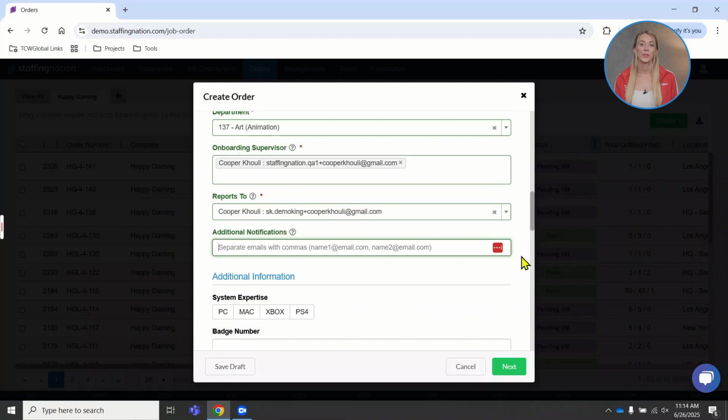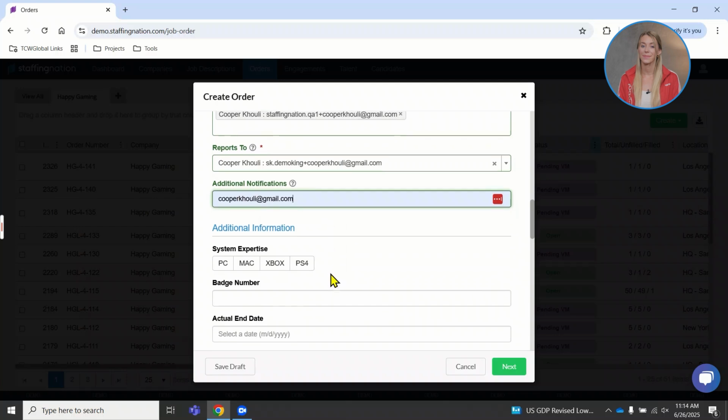Then we have additional notifications. We can add IT distros or an HR distro who may need to see additional information about onboarding. They may not need to jump in and take specific actions, but need to be kept aware of progress. They can be added in here as additional contacts and will receive notifications from StaffingNation around onboarding progress.